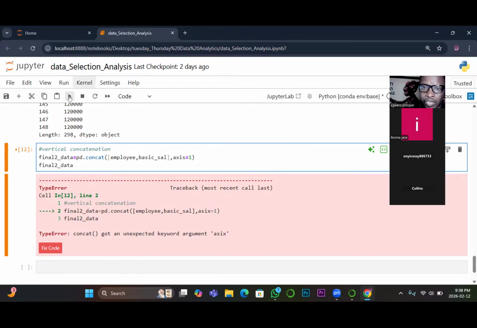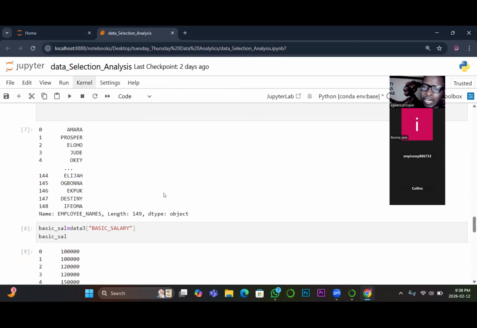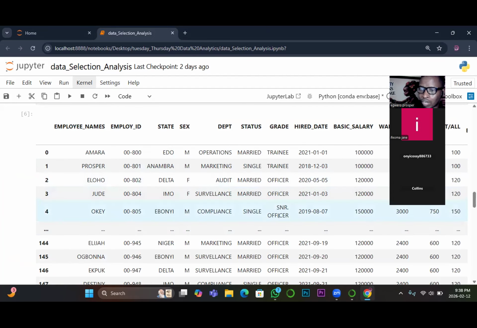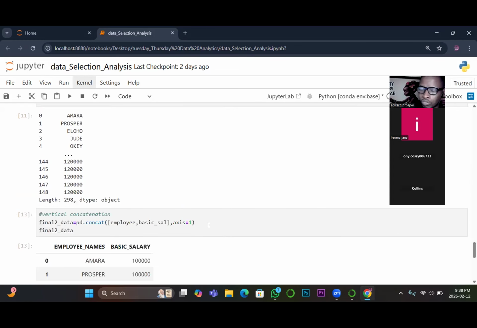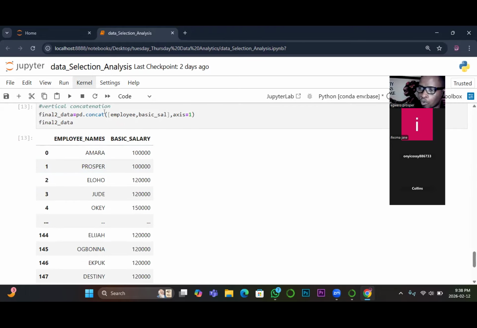So if I run it again, you can see the way it's concatenated. This is exactly what we want. This becomes the data you want to analyze, because you have checked the task given to you. Your analysis, all the questions you have to answer, lies between the employee's name against their basic salary. So why have the entire data that will end up distracting you? You can just pull those areas that are needed and join them together like we have just done with the help of the concatenation method.